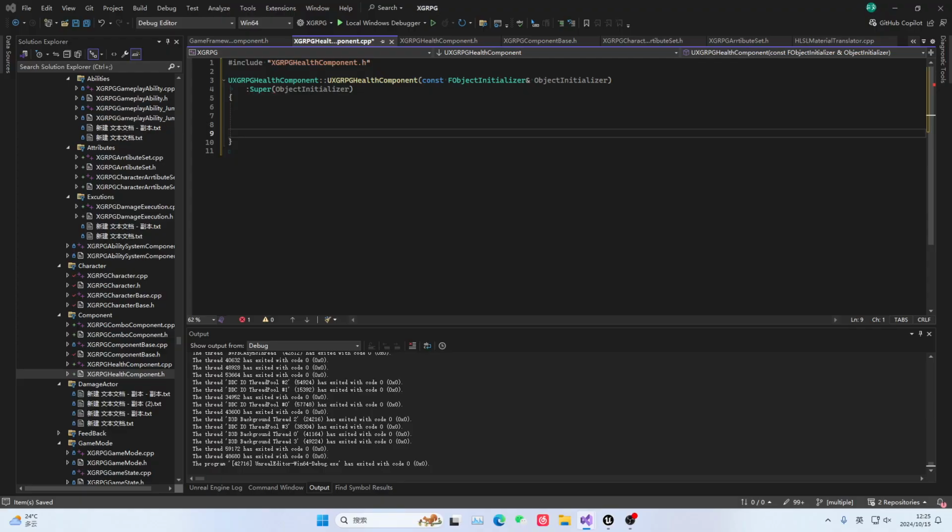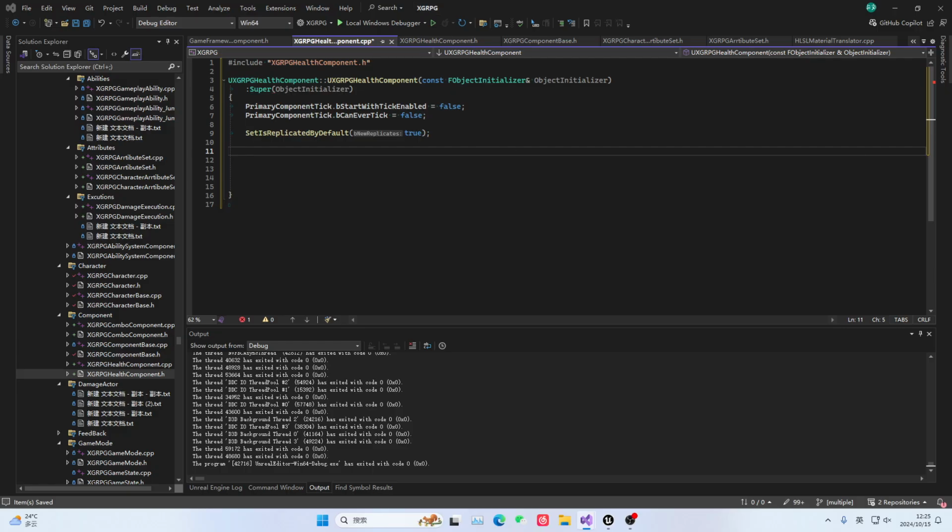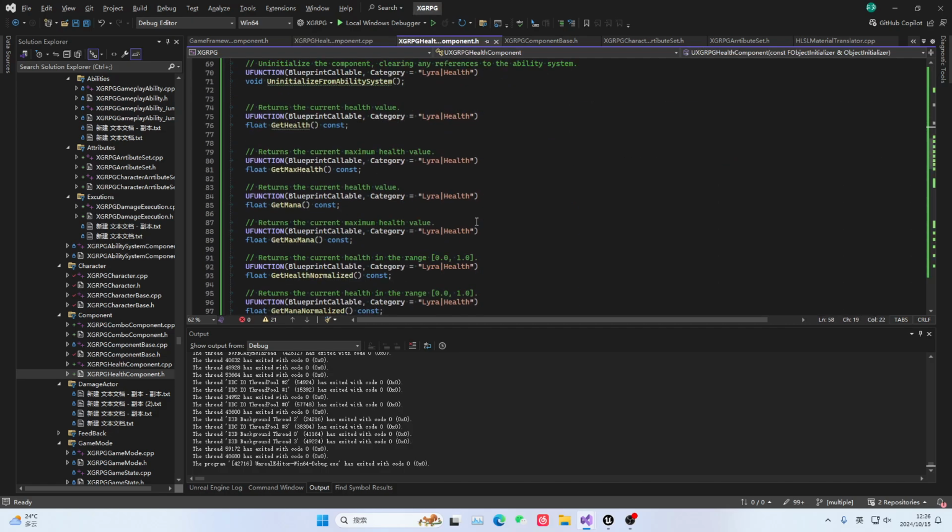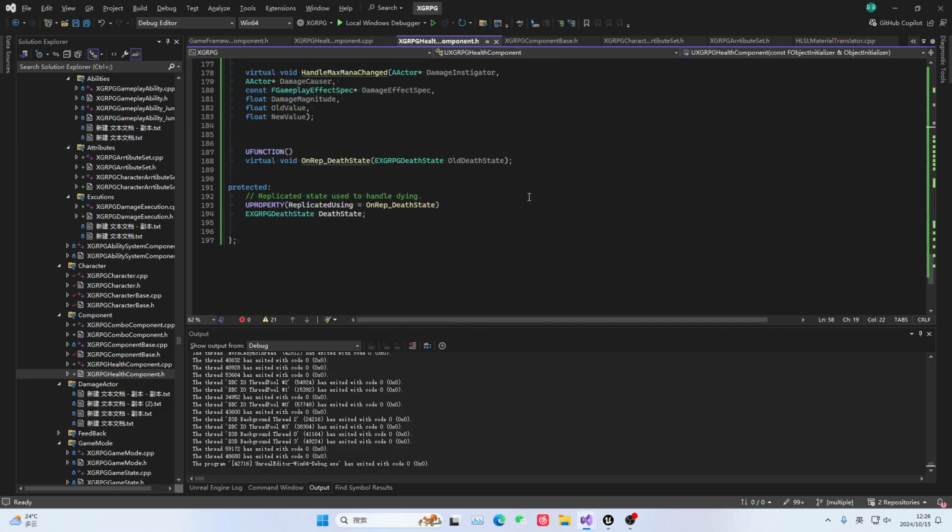Then first, we disable all its tick functions. After disabling them, we need to make it default, so it can support network synchronization. At the same time, our ASC component, we set it to empty. Okay, our ASC component seems not to have been set yet.